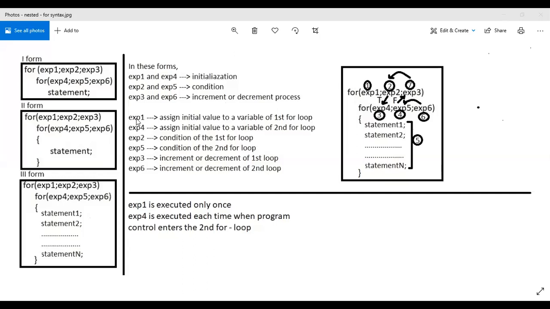See, here I have written the explanation. exp1, assign initial value to the variable of the first loop. exp4, assign initial value to a variable of the second loop. So for first for loop, we use one variable. For second for loop, we use another variable. So we have to mention neatly, first for loop variable, second for loop variable. Next, condition of the first loop, expression 2, expression 5, condition of the second loop, expression 3, increment or decrement of the first loop, expression 6, increment or decrement of the second loop. So here we have to mention variable of the first loop, variable of the second loop, condition of the first loop, condition of the second loop, increment or decrement of the first loop, increment or decrement of the second loop.